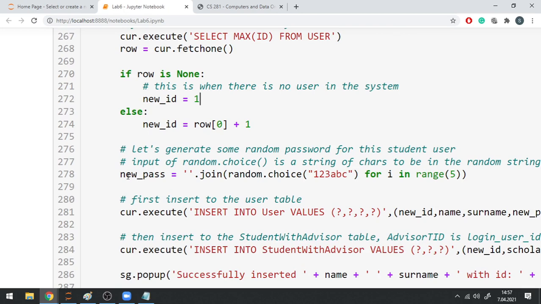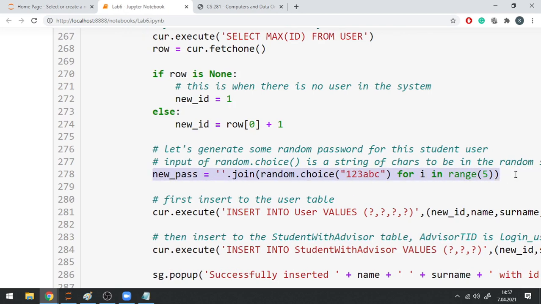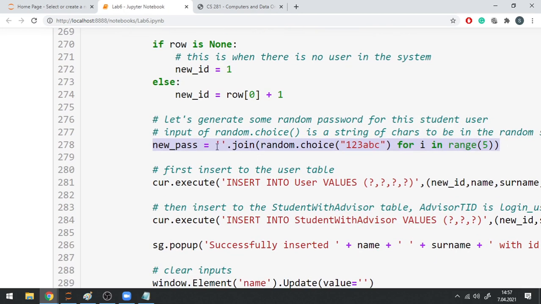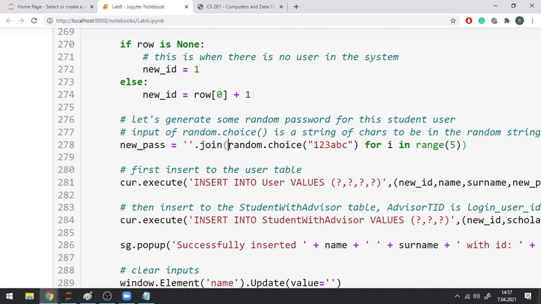So this code is for generating some random password. For a string, we use the join function. For the empty string, we join a bunch of characters, and those characters are going to be some random choices from this given string.